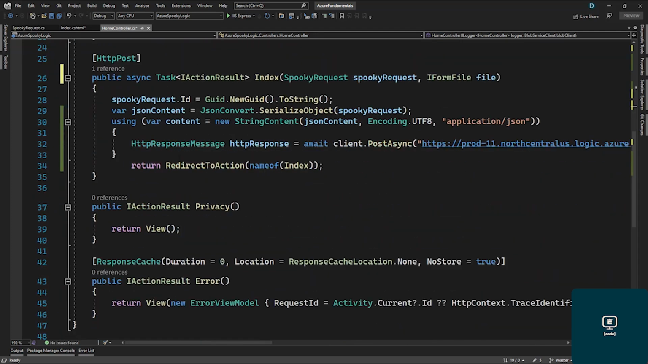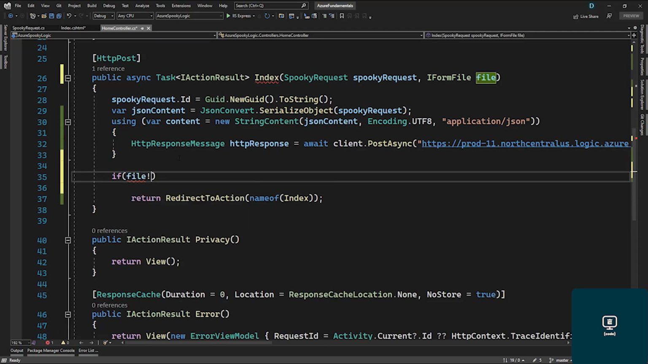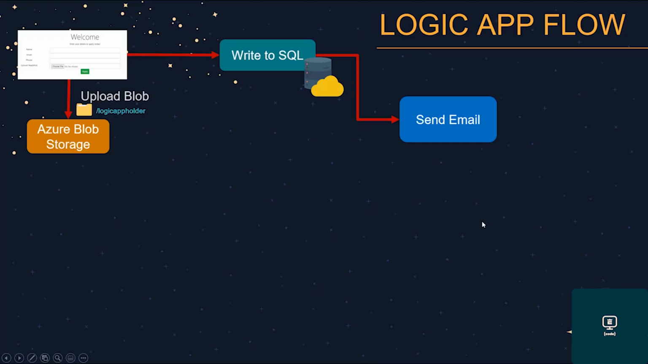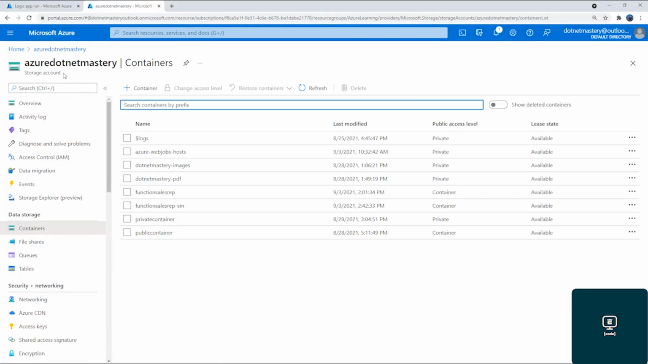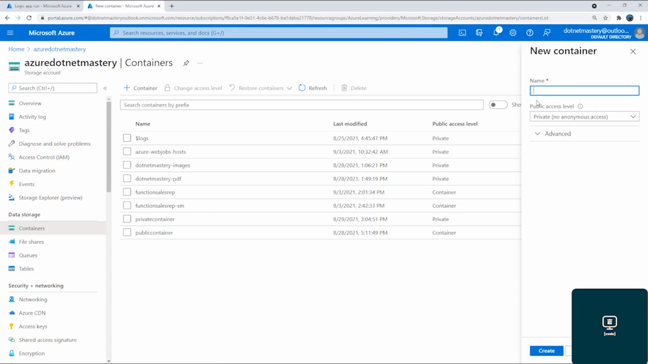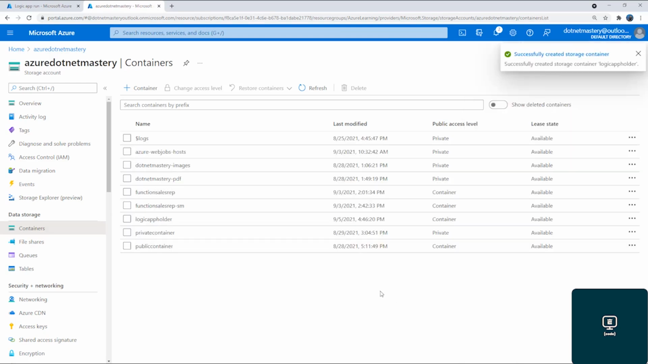Then let's scroll down and we want to upload that image. So we'll say if file is not null, in that case we want to upload the blob. If we go back to our PowerPoint, we want to create a container with the name of logicappholder. So let's go back to the portal and let's go here in the containers of our storage account. Let's create that container. It is logicappholder. We'll keep the access as container for now, and let's create.